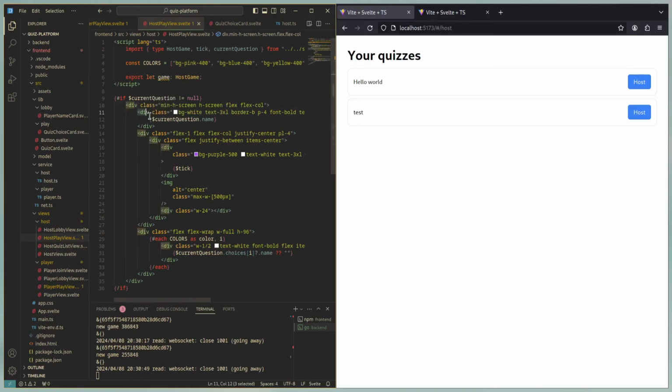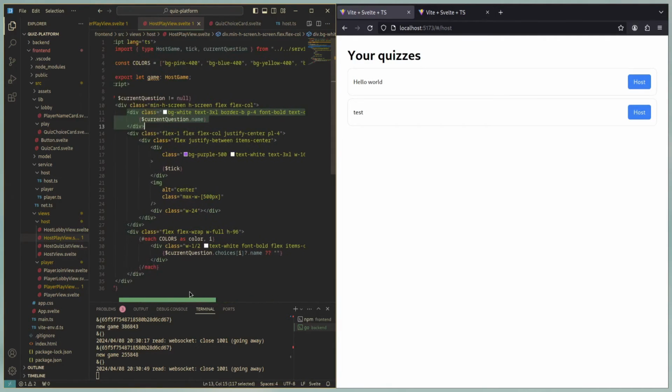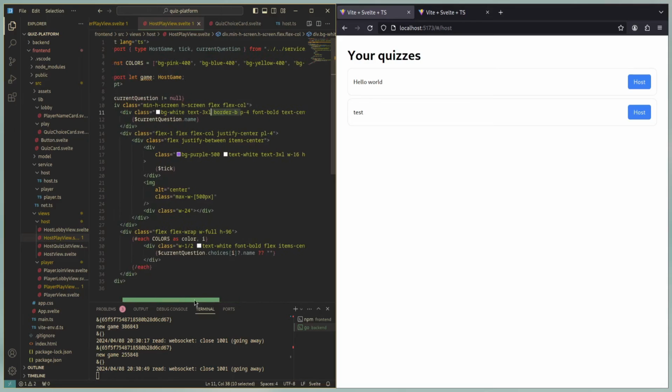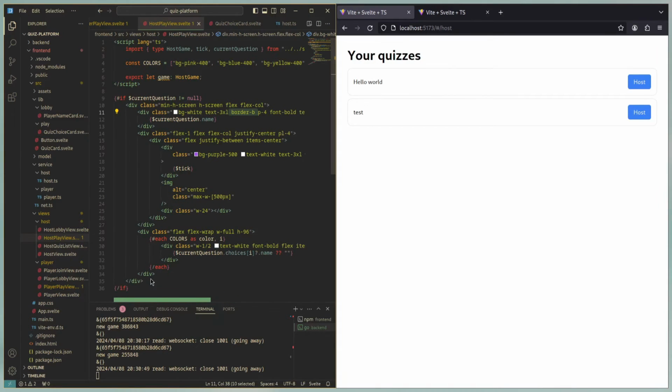And first here we have a header which will show the current question's name with a bit of different styling, a bit of a border, a background color, some text styling. Then we do a little bit of a hack actually. First and foremost, we set this flex one here.